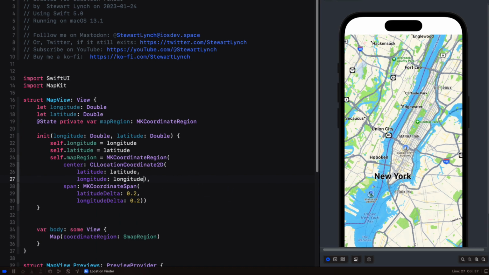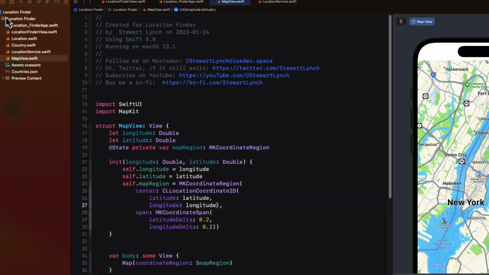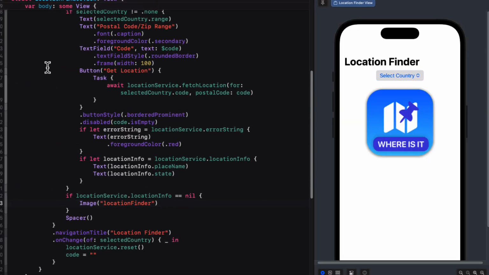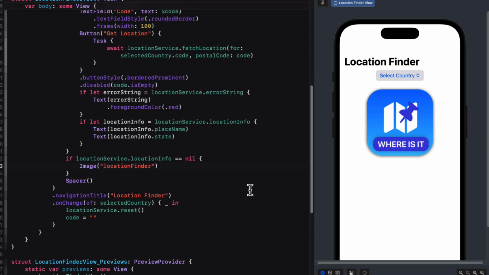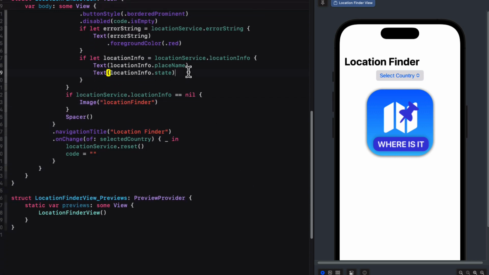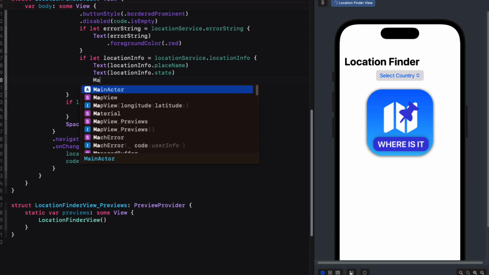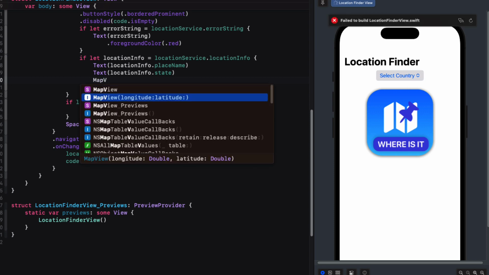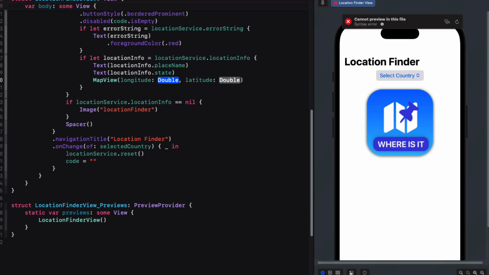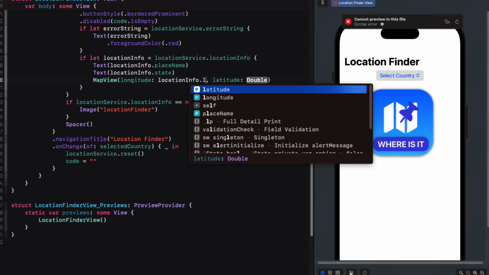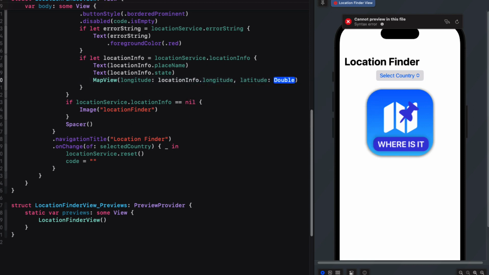So we can now return to our location finder view and use that MapKit if we get a valid location info object. So below the text view that presents the location info state, we've already verified that we have location info, we can now present our map view by passing in the location info's longitude and the location info's latitude to that map view.